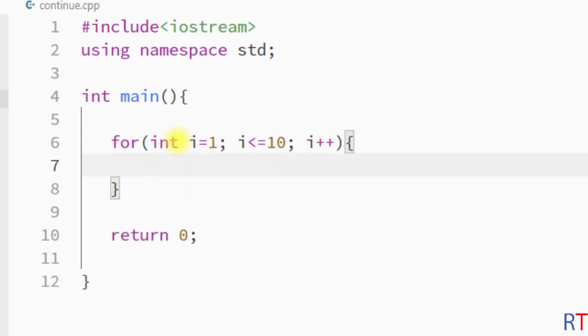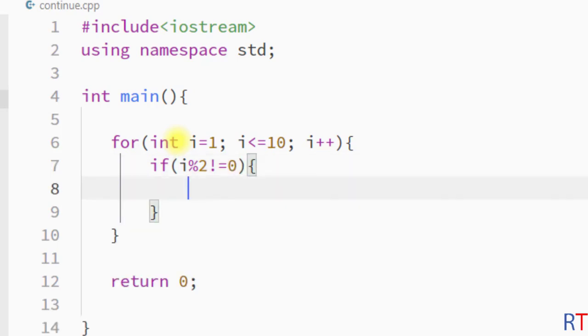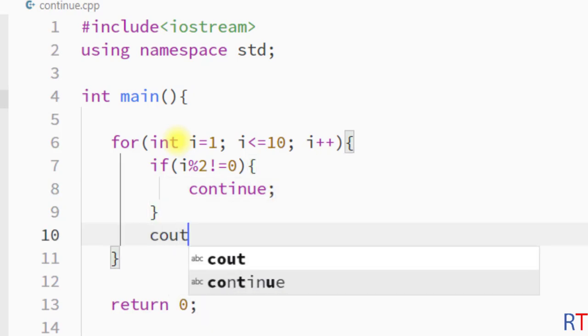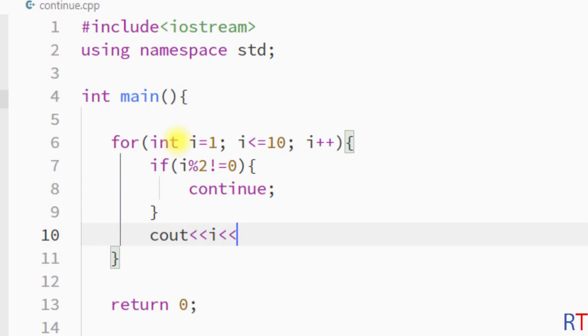And we are going to use an if statement, and the condition is whenever we divide i by 2, if the remainder is not equal to 0, then we want to continue to the beginning of the for loop. Else we want to print the value of i along with a space onto the console.